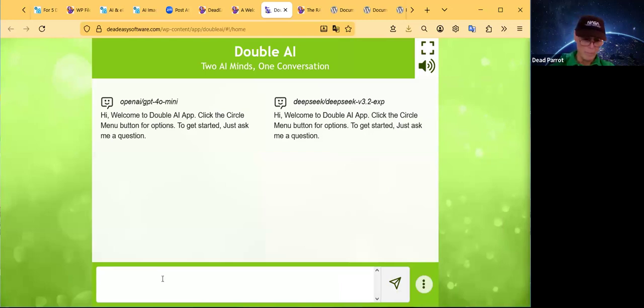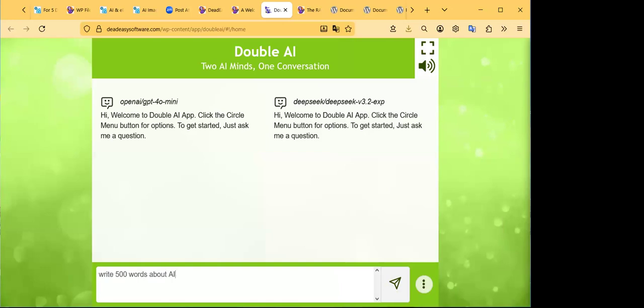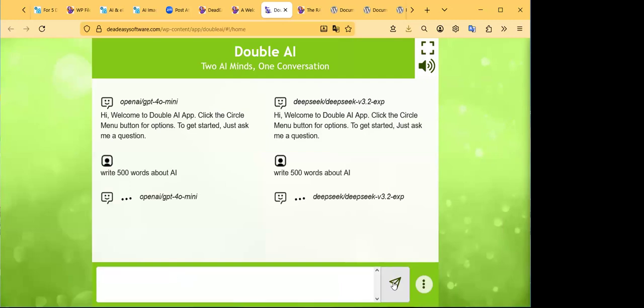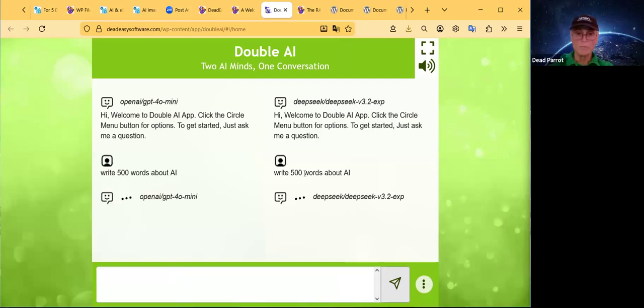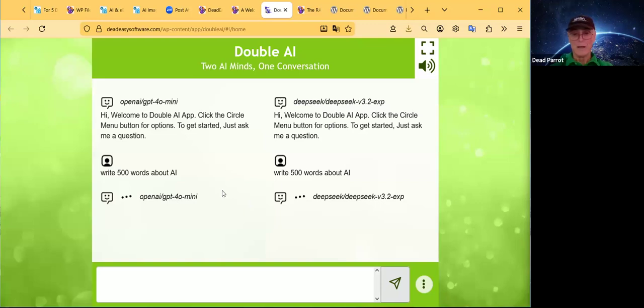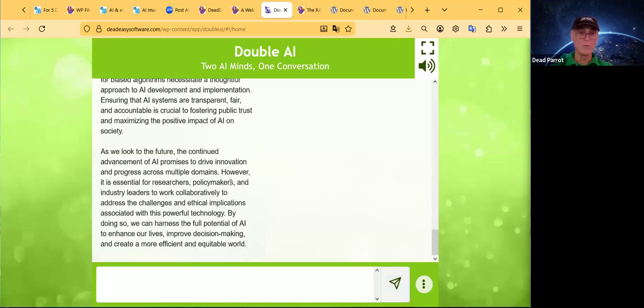If I go down here and say, write 500 words about AI, which is a really silly, vague, simple prompt, this prompt gets applied to both these apps at the same time. So you click on the little paper send button here, and you see both of these appear, and they're thinking and doing their thing. When they get done, they're going to display everything.